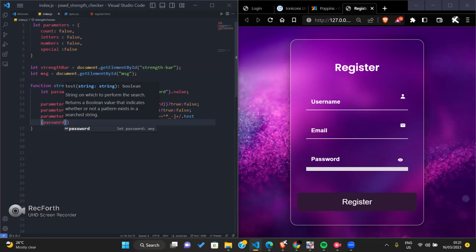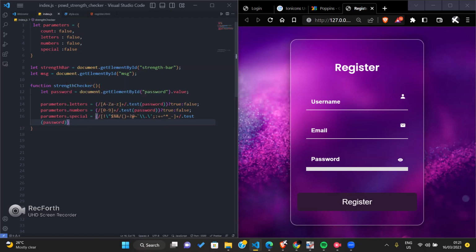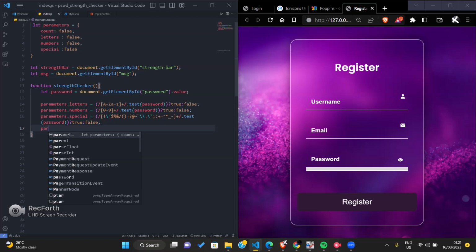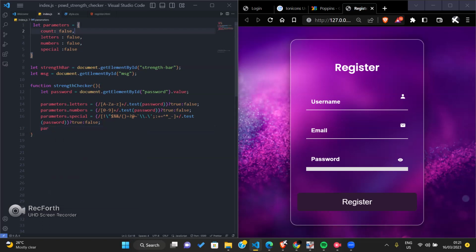So password: check if any of these is here or not. That's what this is just saying. Check if all these things are here or not. Next, the parameter we're checking for would be count. Yeah, I did some here, so count.